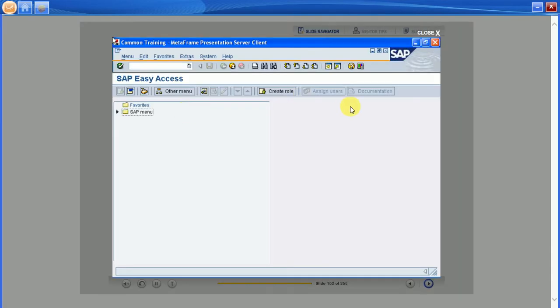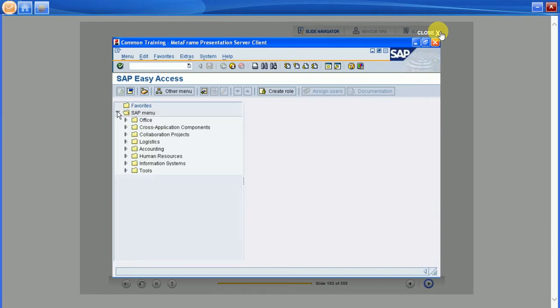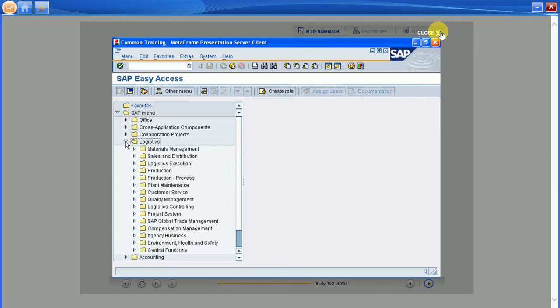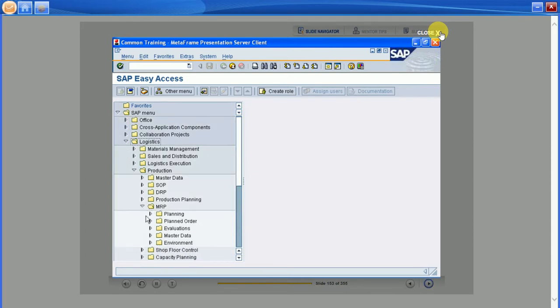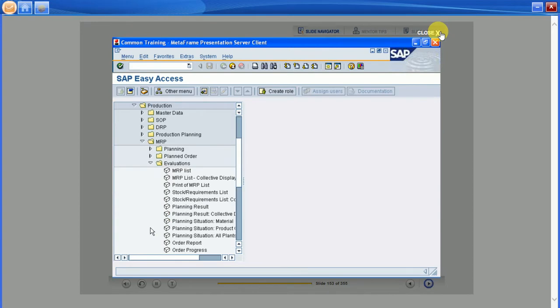In this demonstration, you will learn how to display the stock or requirements list. In the SAP Easy Access screen, follow the menu path: SAP menu, Logistics, Production, MRP, Evaluations. Double-click Stock or Requirements List.